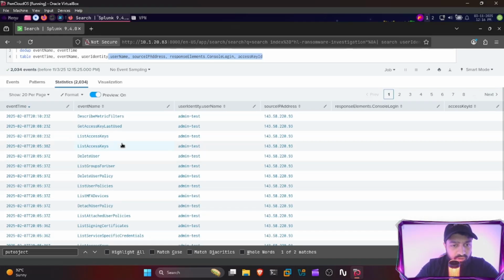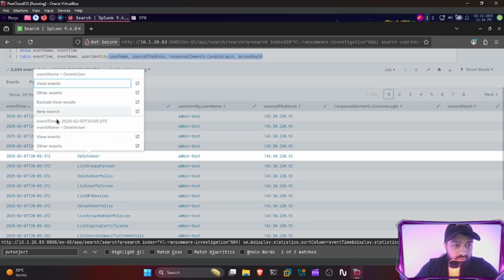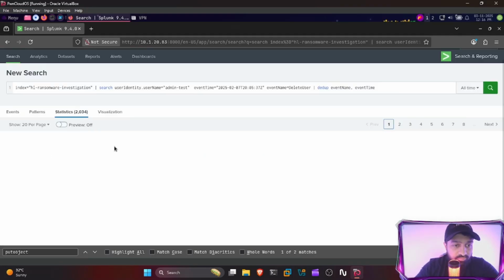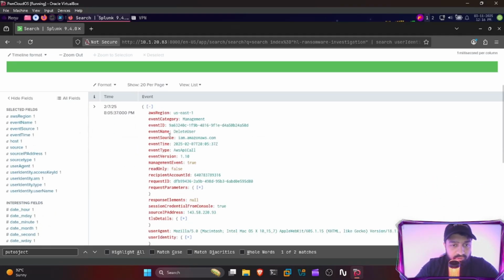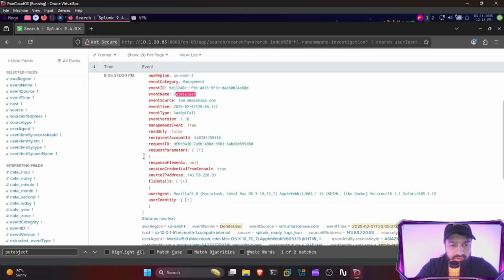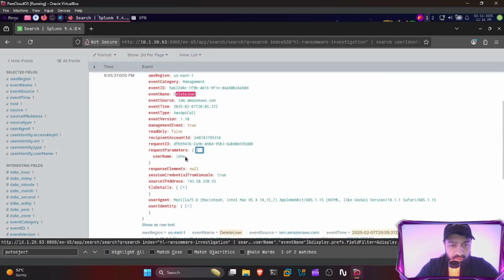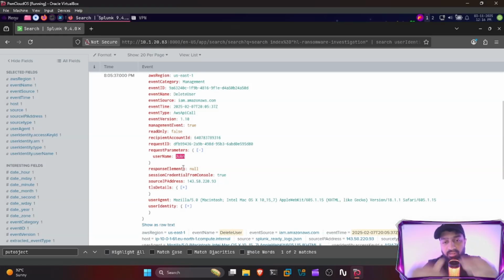So one interesting thing to note is that admin test, the attacker actually decides to delete John. Now, this might seem confusing at first, but let's go ahead and confirm that it's John. So we see the event name, delete user. And if we go to see the request parameters, we'll see John. Now, this might seem a little bit confusing.